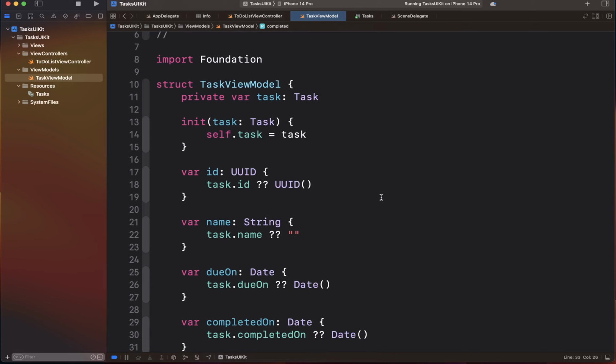Next up, we're going to create a task list view model, which is going to help us use this task view model. The task list view model is going to be used inside the table view controller or the collection, which is going to show the list of all tasks, and each row is going to be of type task view model. So you will see that our task is not going to be exposed outside of this view model.